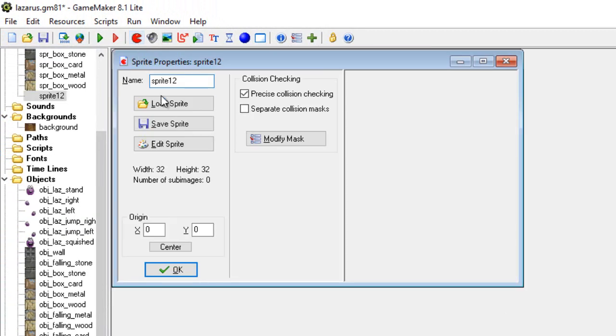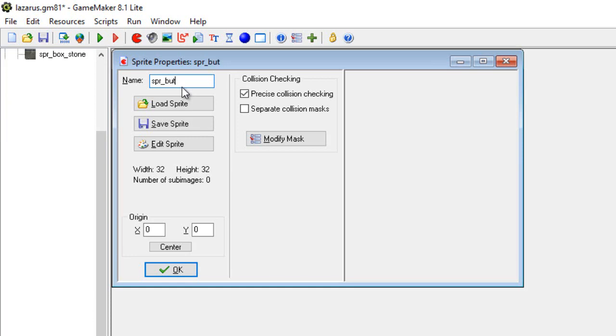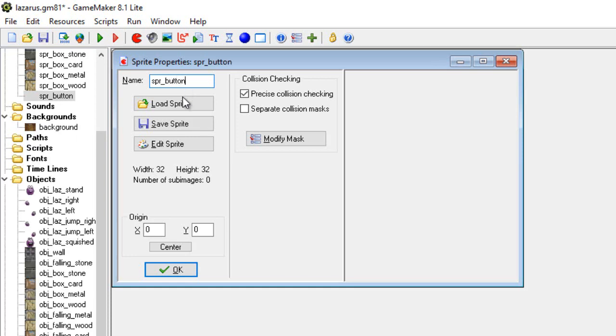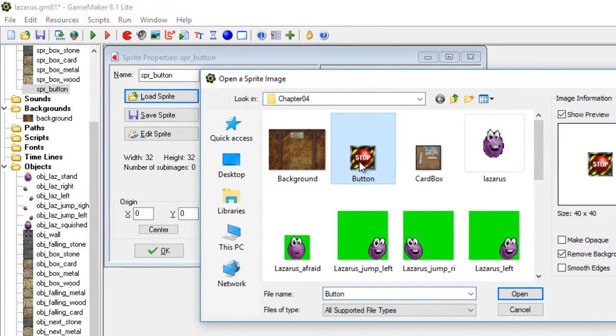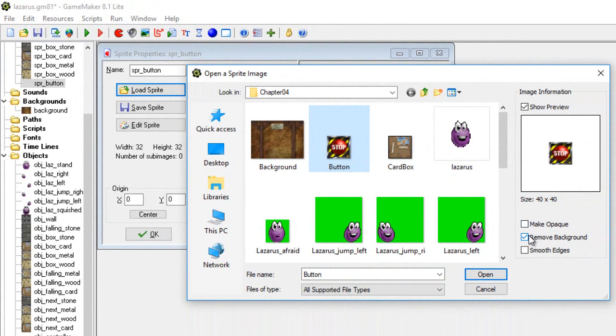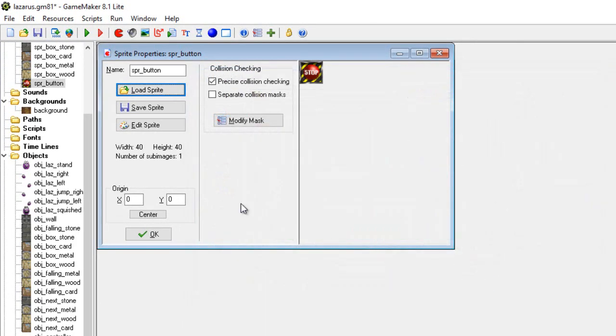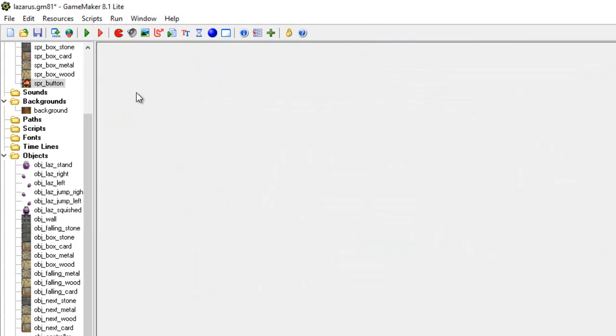So we're going to create a sprite. We want the sprite to be SPR underscore button. And we want to load the sprite. We have our button sprite. It says stop. And we can uncheck remove background since it's square. And hit open. Hit OK.